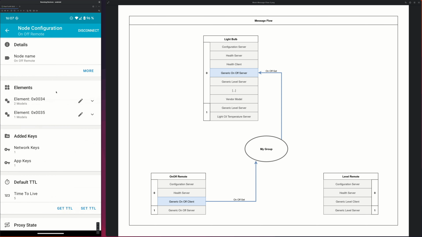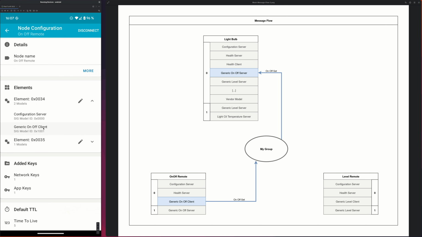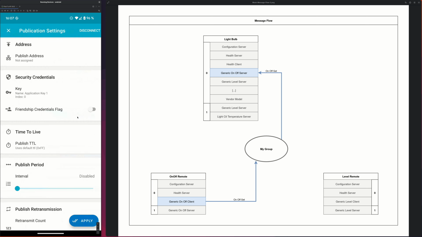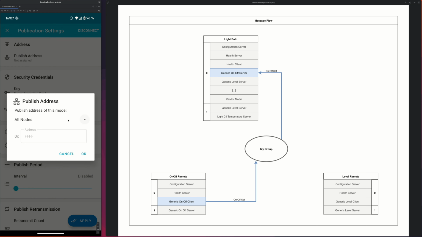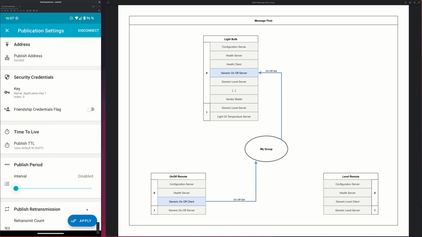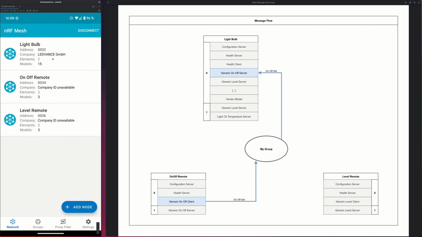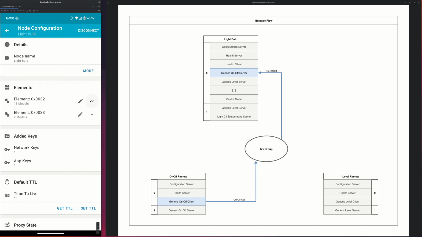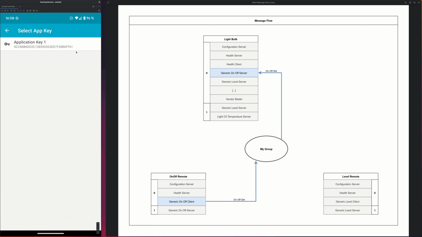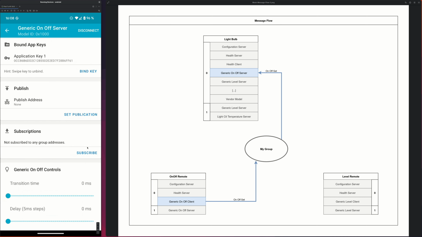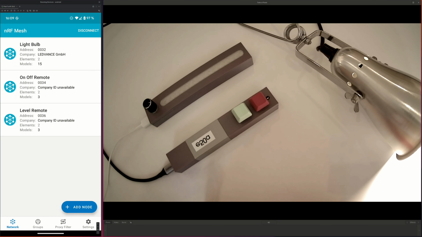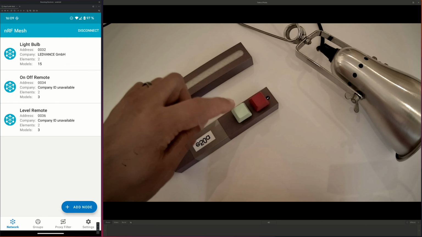We start by setting up the publication for our remote control. Select the on-off client model, bind the app key to the model, configure the publication to publish messages to our group. Next, we configure the subscription for our light bulb. Select the light bulb, find the right element, select the on-off server model, bind the app key to the model, configure the subscription to subscribe to our group. Finally, the communication between our remote control and the light bulb should work.